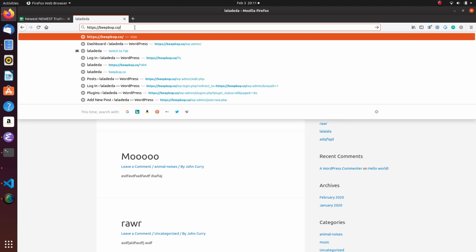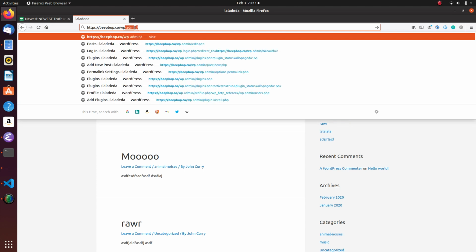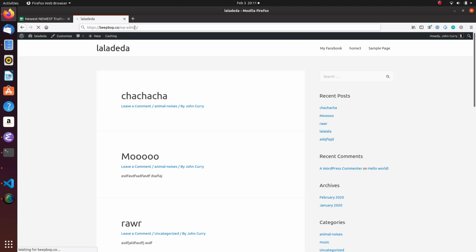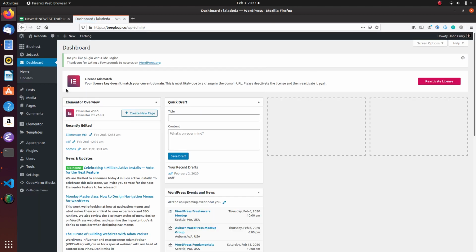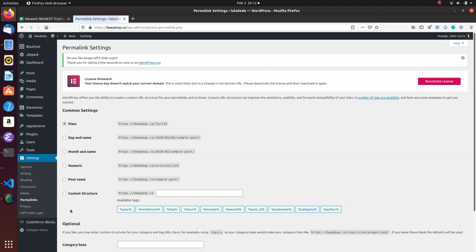So what you want to do is change it. You can go to wp-admin or your dashboard, go down into settings, and change your permalinks. Click permalinks, and you can change it from plain, which is, again, like I said, p equals 123, to something more simple like post name. Post name is what I recommend. It's easier, it's shorter, and that's better for Google.